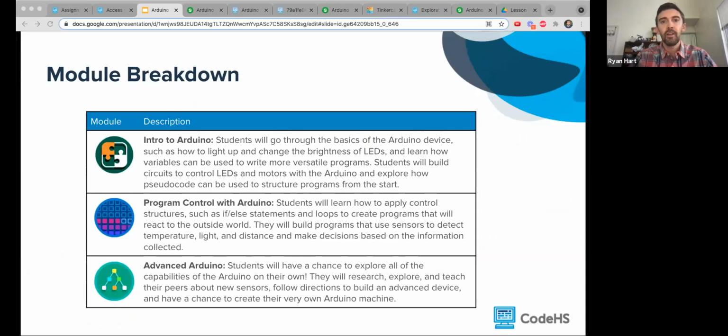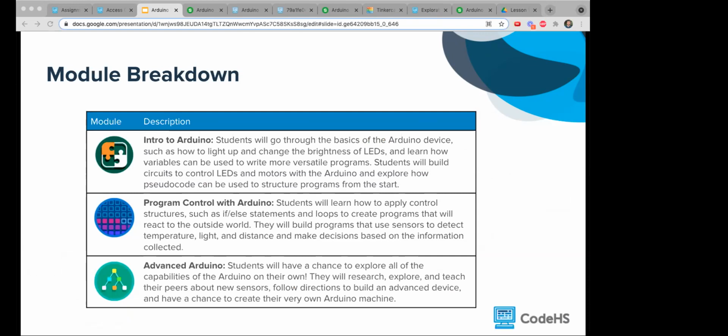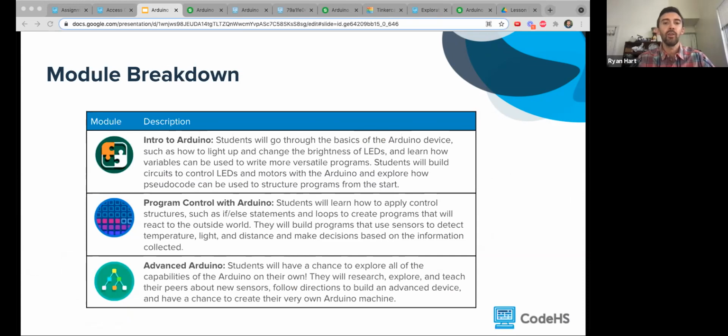So specifically, let's talk about the modules here. There are 3 modules, as I mentioned. The first module is really the basics. So students learn the basics of a device by controlling LEDs, motors, using variables to structure their programs. So it doesn't get into too much complex programming off the bat.